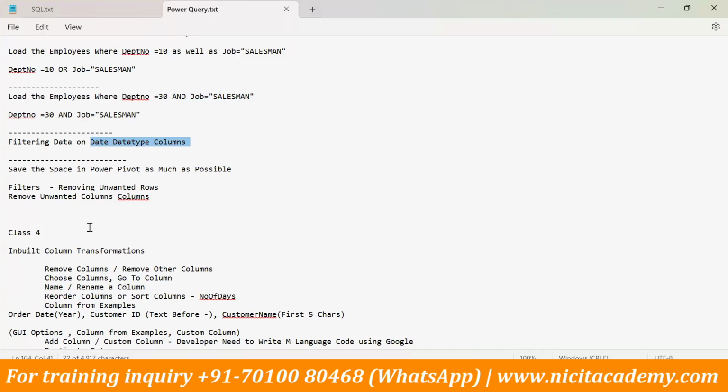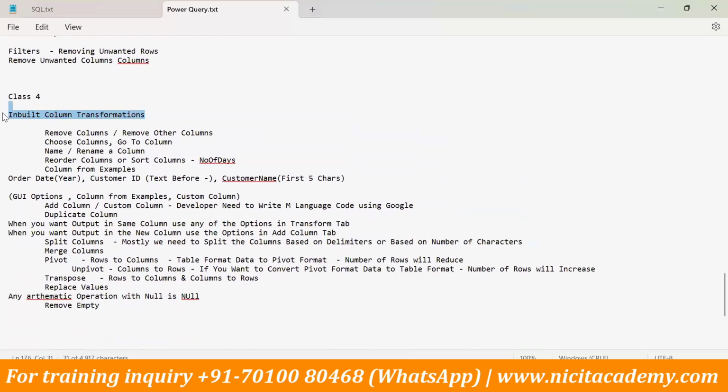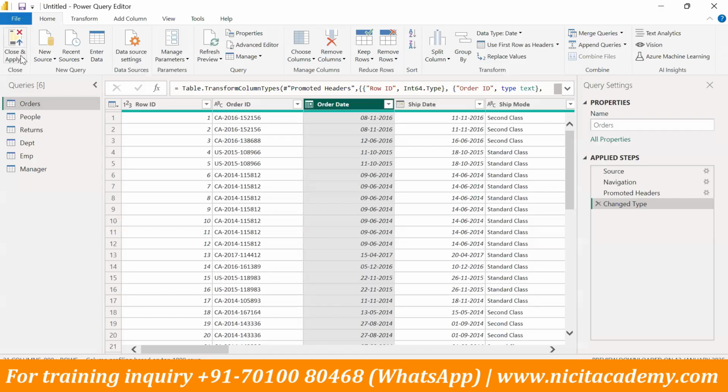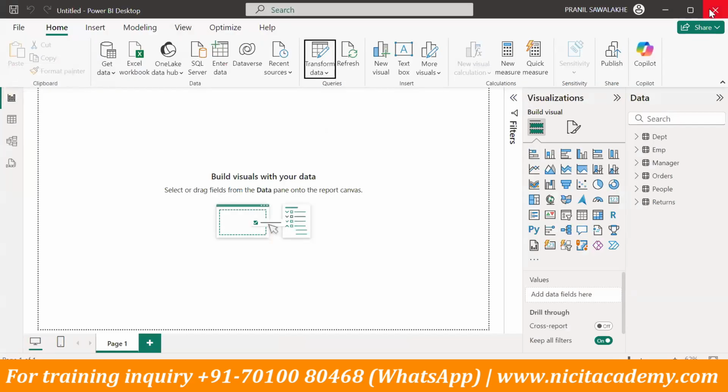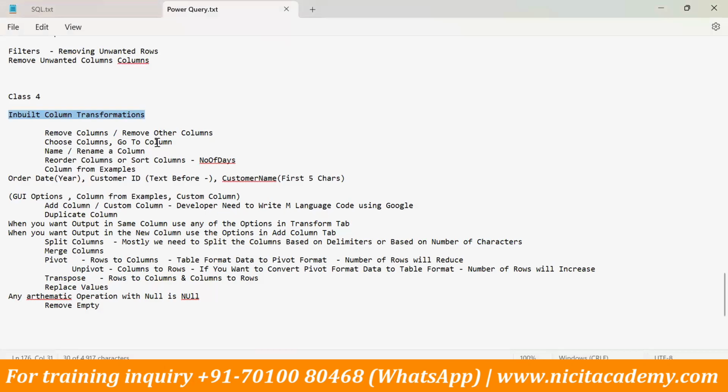Now we'll start with some kind of column transformations. We have got some inbuilt column transformations. Let me start with this now. I'll simply close this. We don't want this anymore. I'll just close and apply this. We don't want it to get saved. I'll just get rid of this. It will ask me, I just don't want to save it. Okay, we have done with that.